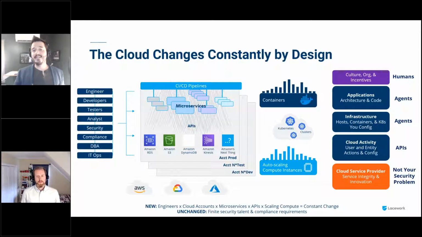The good news is all the data is still there. It's just how are you going to get your hands around the data in a way that makes sense to you in your environments? So you have a lot of new items in place as well. You have your engineers, you have your cloud accounts, microservices, different APIs communicating with each other, scaling compute. And what that really means is all of these things combined are constant and consistent change that's ongoing in your platforms.